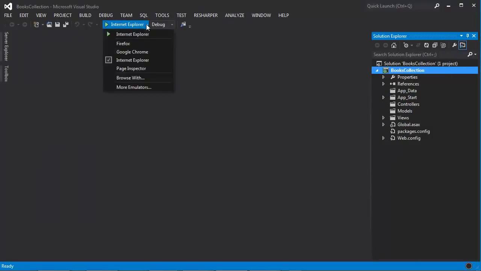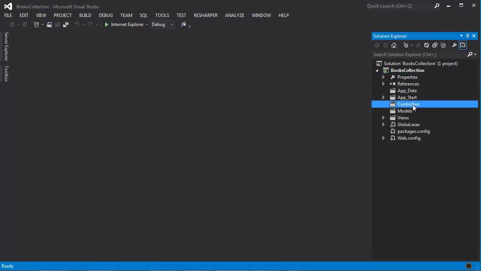You can either close Internet Explorer or you can stop debugging. You can see here in this drop down that I have Firefox and Chrome installed. So Visual Studio 2012 gives you the option to debug your project on either one of these browsers. I am going to stick with Internet Explorer at this point. So let's go ahead and add a new controller to our project.